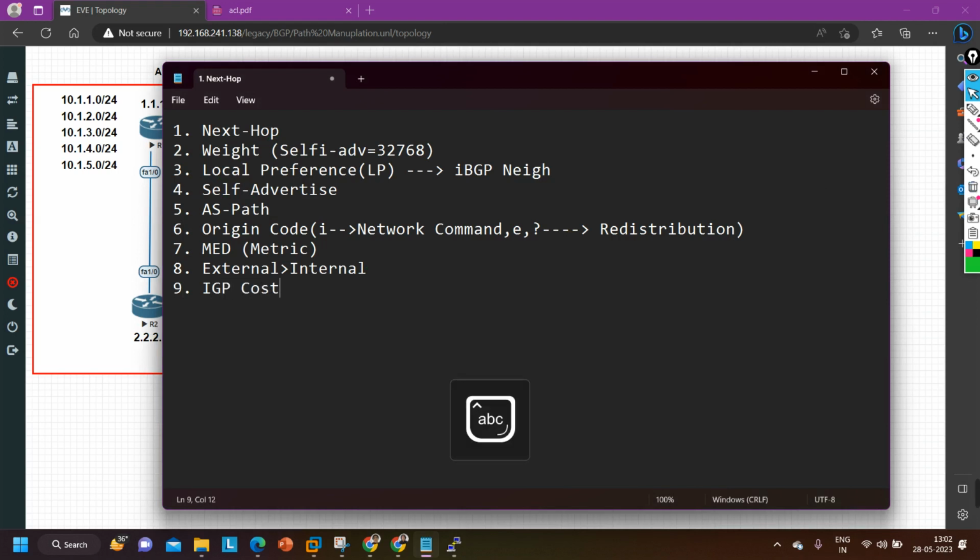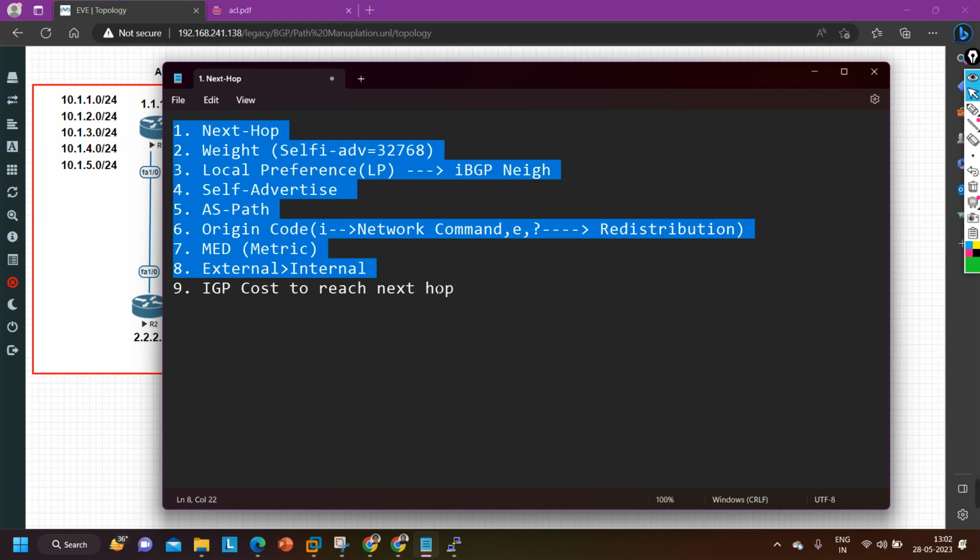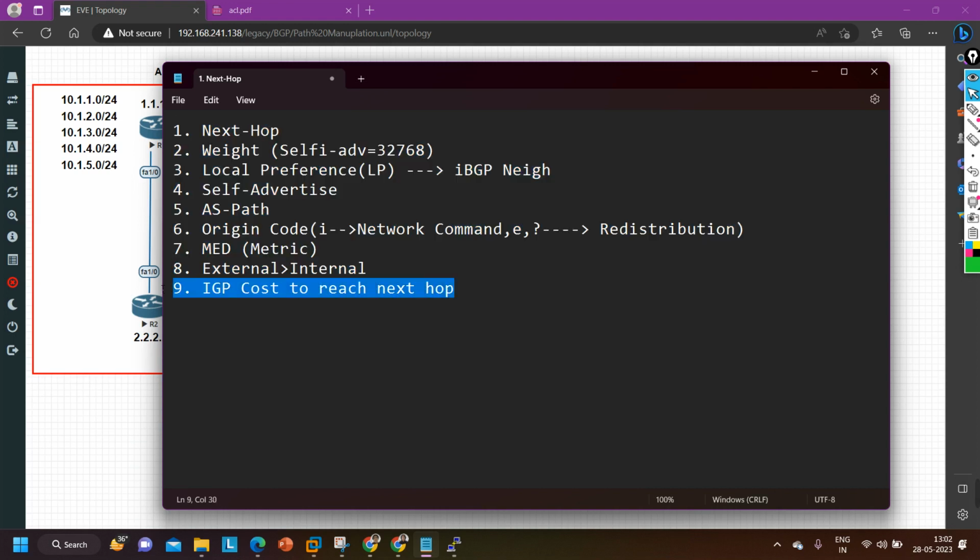IGP cost to reach next hop. Okay, so if till here all attributes match, then the router is going to check what, IGP cost, means IGP metric. As you know, all routing protocols have their own algorithm to calculate metric. So it is going to check that metric to reach the next hop IP address.